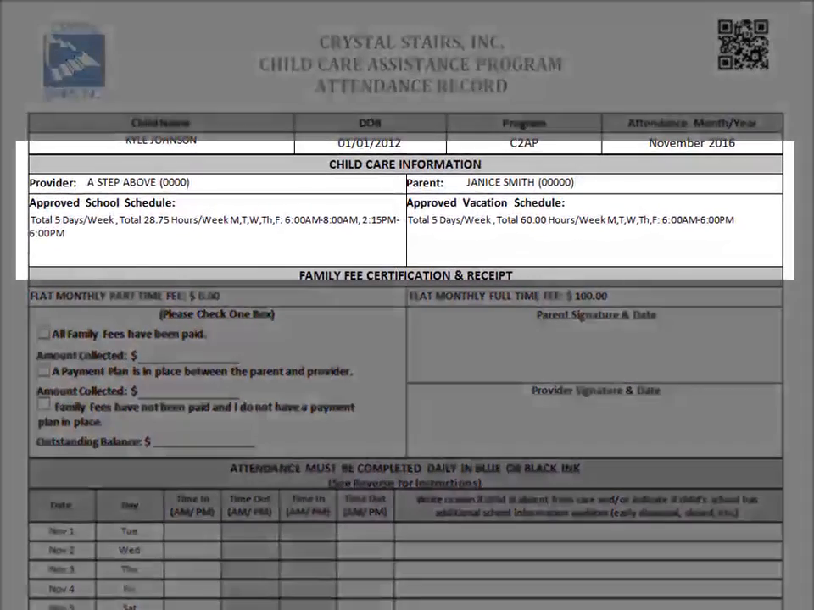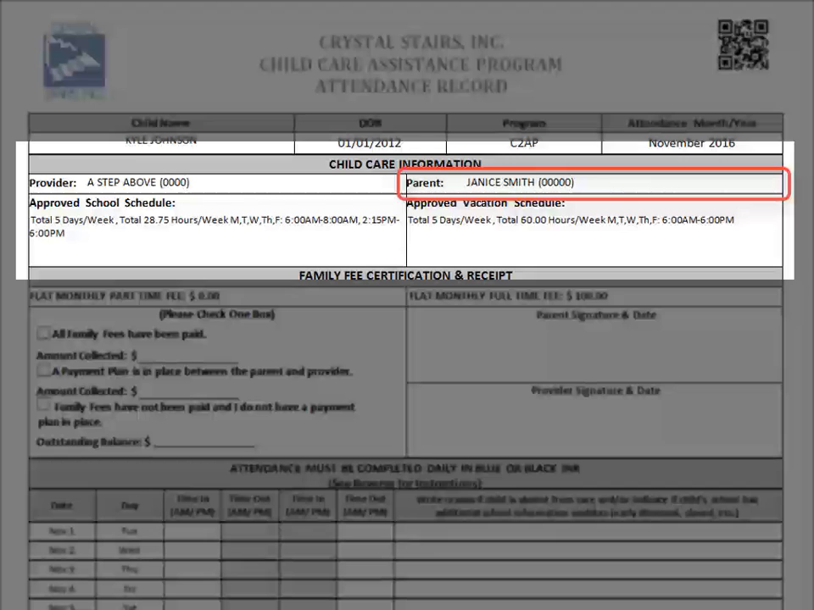In the Child Care Information section, you will see your name and your child's child care provider. The Approved Vacation Schedule box will show the total number of days and hours approved. If your child is attending school, the Approved School Schedule box will show the total number of days and hours approved before and after school.